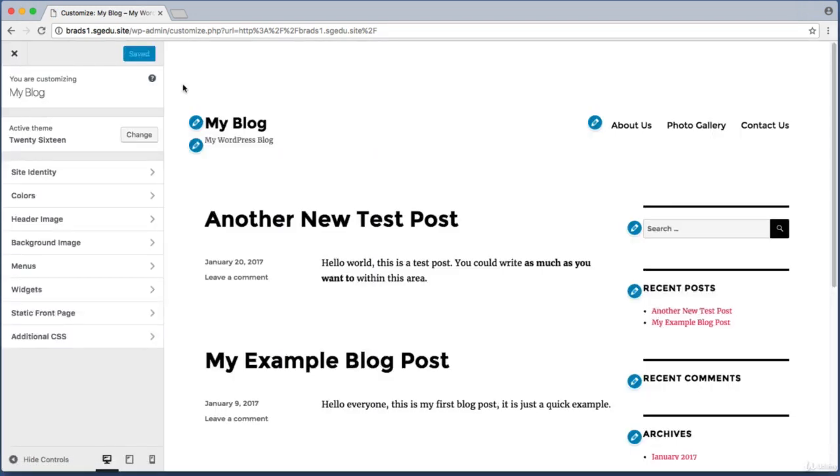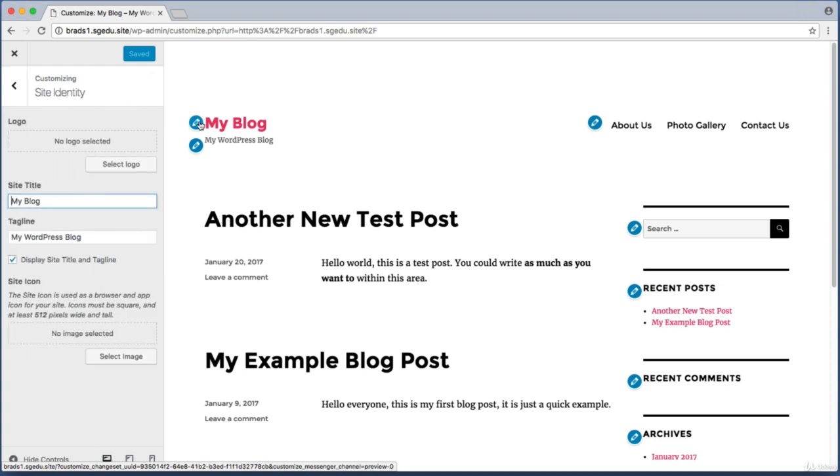Now again, every theme is different. The particular theme that I'm using makes it very easy to edit this content. I can just click on this blue circle icon next to My Blog, and it automatically takes me to the field that controls that. So maybe I want to switch this to Learning WordPress. If your theme doesn't have these blue edit circle icons, that's okay, because you can still change all of this content. You just have to know where to look for it.